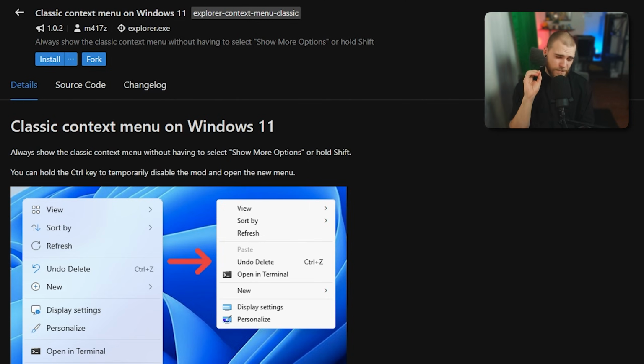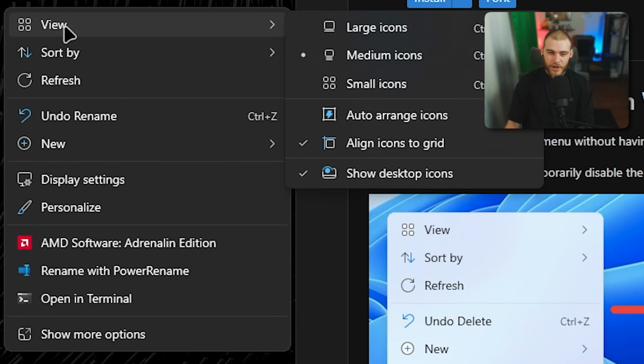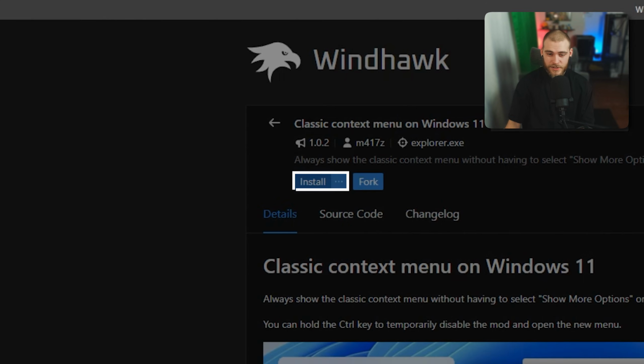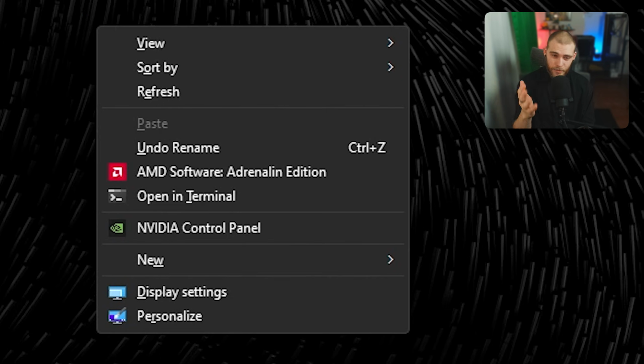Another one that I find immensely useful is this classic context menu on Windows 11. I'm sure all you guys know, when you right click on Windows 11, you get this garbage menu with all these sub menus that just isn't really helpful. So let's go ahead and install this, accept risk and install, and that's literally it. Now once we come out here and we right click, we get an actual usable right-click menu.